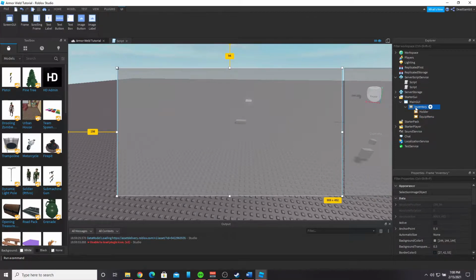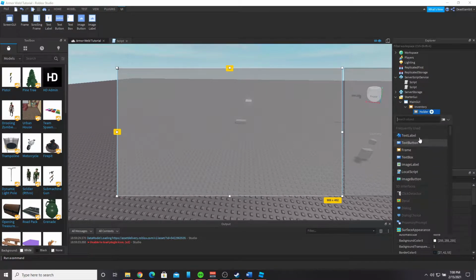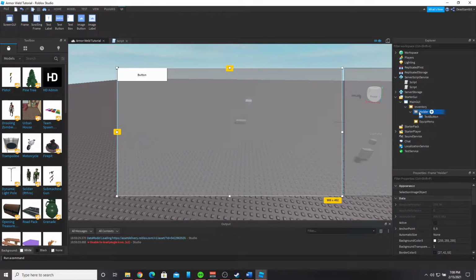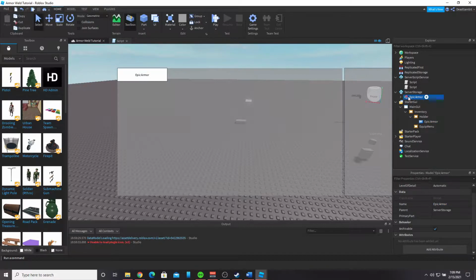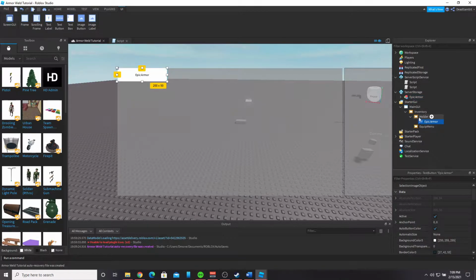Okay. So the next thing I'm going to do is, inside the holder, we're going to use a text button. You can also use an image button, but it's entirely up to you. But for now, I'm going to use a text button just for simplicity. So we're going to call this Epic Armor in the text. We're also going to call it Epic Armor in here. Yes, I do have a space there, so that's going to be our Epic Armor.